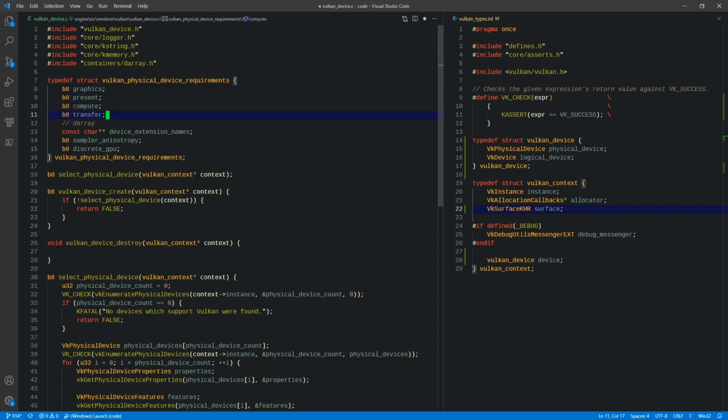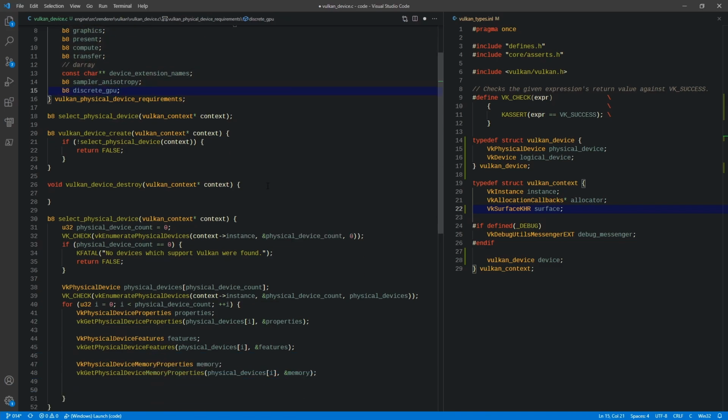So these things simply indicate whether or not these are supported. It does not give us the actual indices themselves. It just says, does it have a graphics queue? Does it have a present? Does it have a compute or a transfer queue? Yes or no. It does not actually tell us what those things are. It's just saying, hey, does it support what we need?